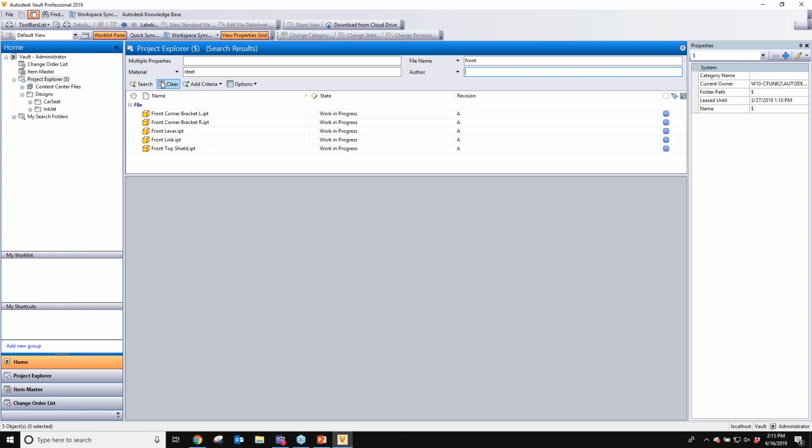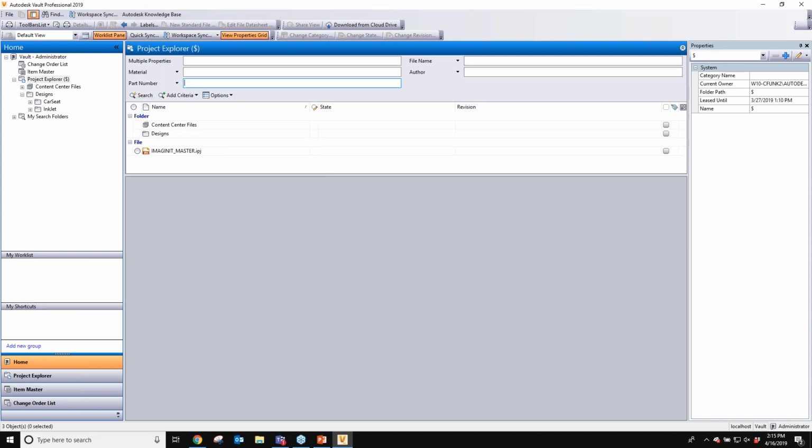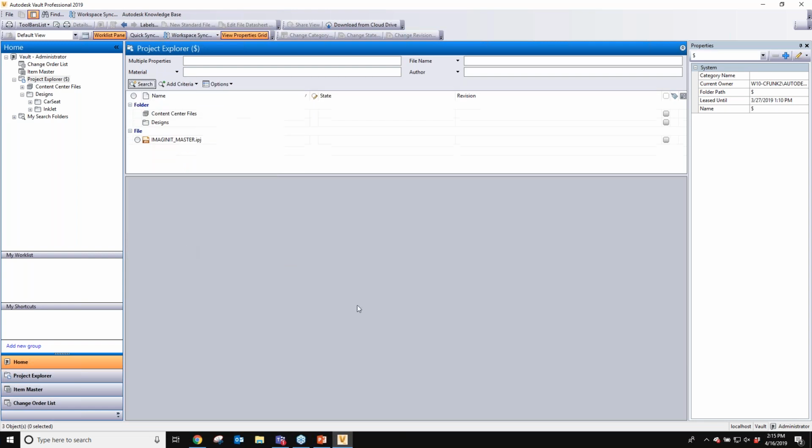I can clear the whole thing out. I can say, nope, go away, and let's build another one. And I can add in different criteria. Maybe I want to include, what's a really common one? We'll say part number. I'll go down here and find part number. So now I can search on material, part number, file name, and author. So I can remove those from that query builder as well. So you can go through and create all of these different queries and look for different items like that.